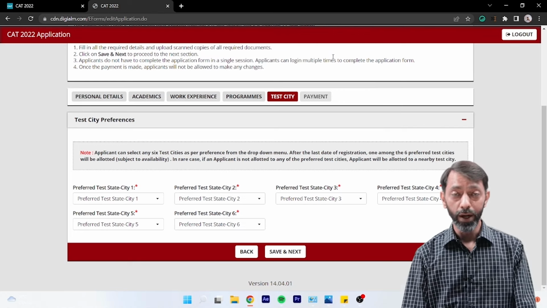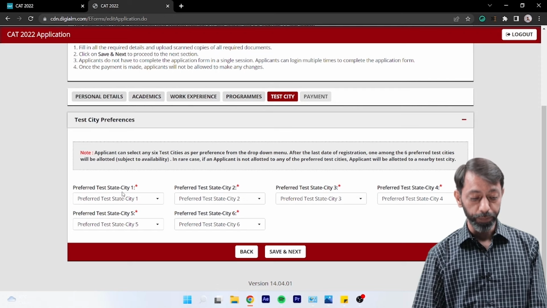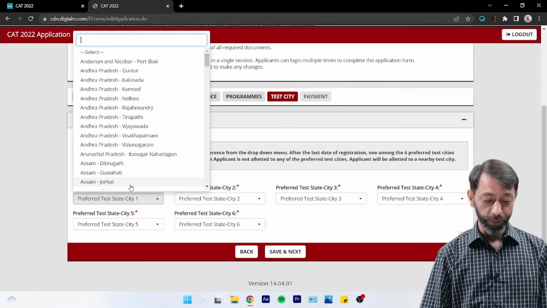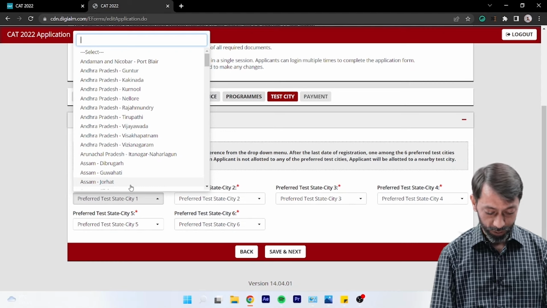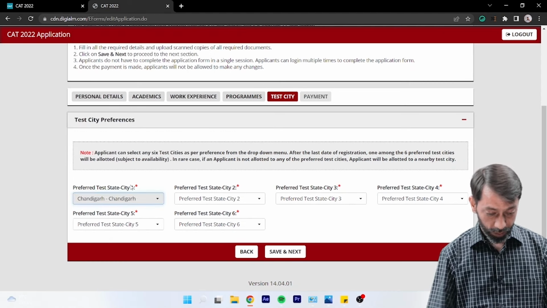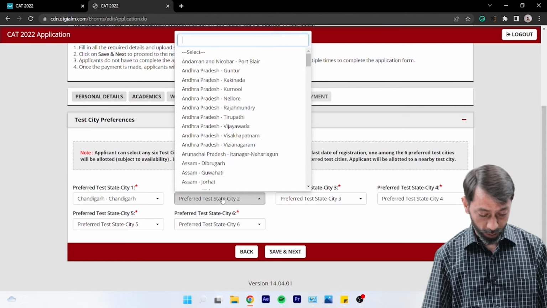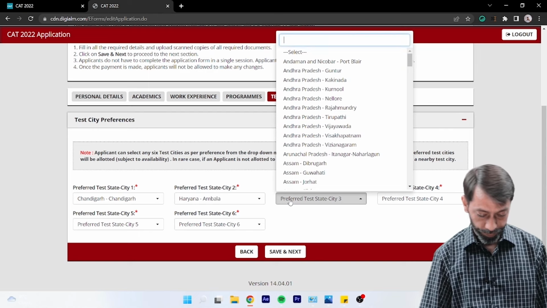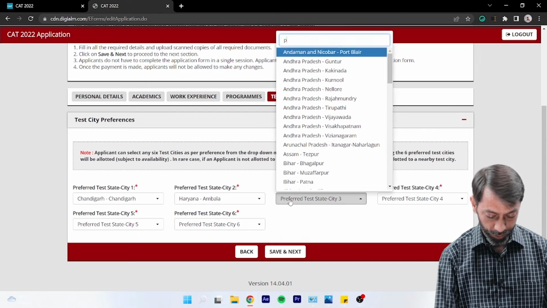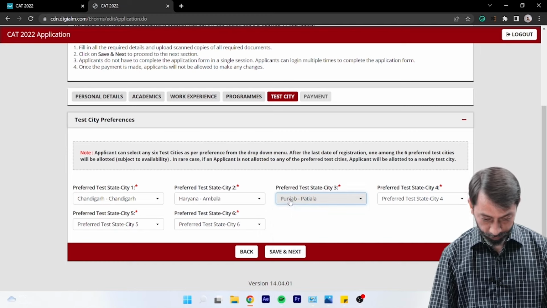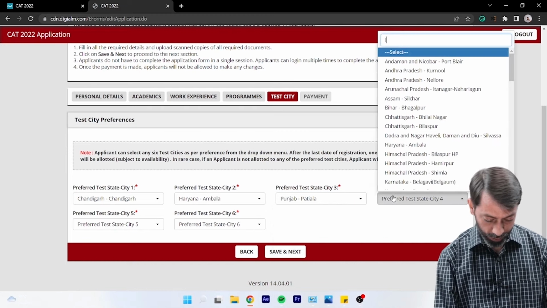Next screen, you have to mention the preference city for taking the exam. So let's try Chandigarh in my case. That's my preference number 1. Preference number 2, for example, say Ambala. Preferred city 3, let's say Patiala. City 4, let's say Ludhiana.